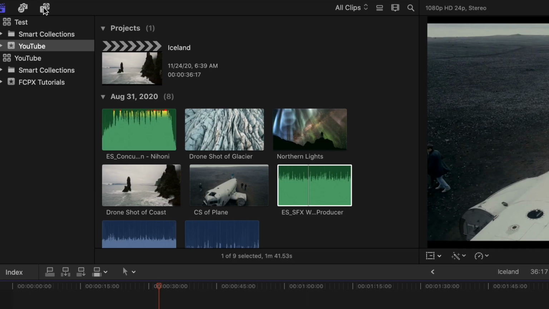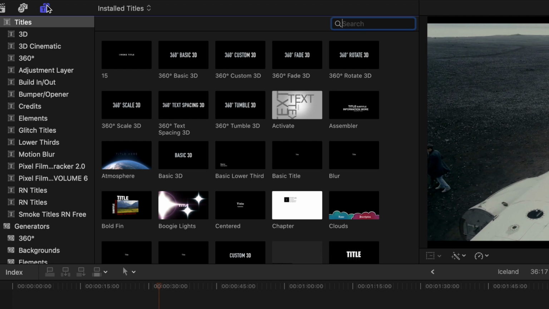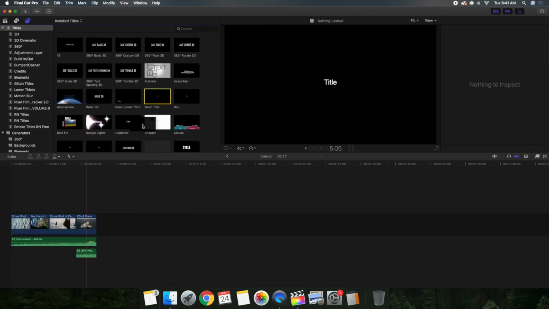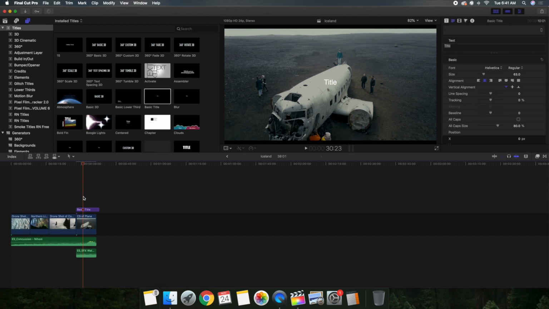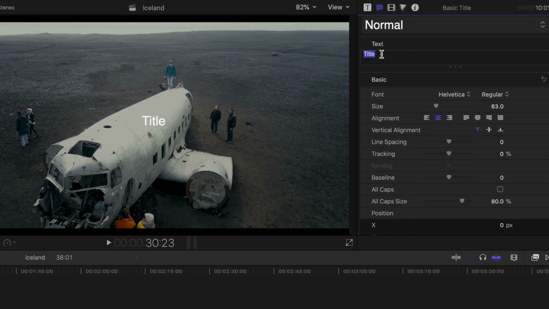So I also want to go over how to create titles. Now the title section is right here. You want to click on this icon right here, and here are a whole bunch of different options when it comes to titles. So let's go ahead and select basic title. As you can see right here, that is where all of your different titles are. So we're going to head over here, and you can just name it YouTube.